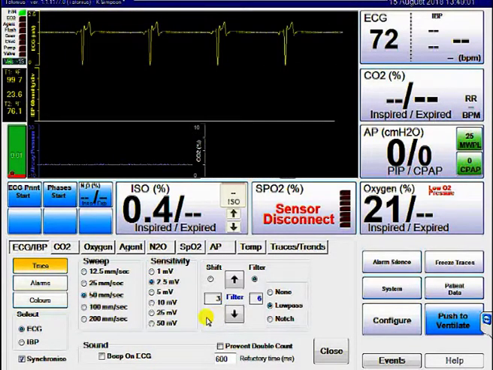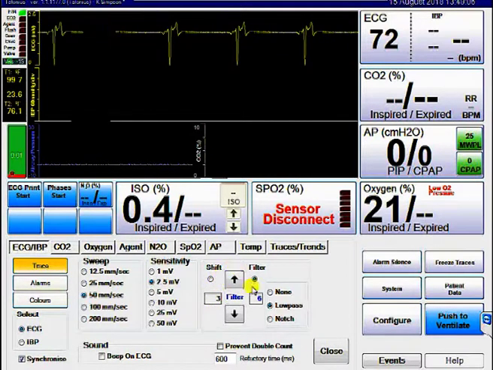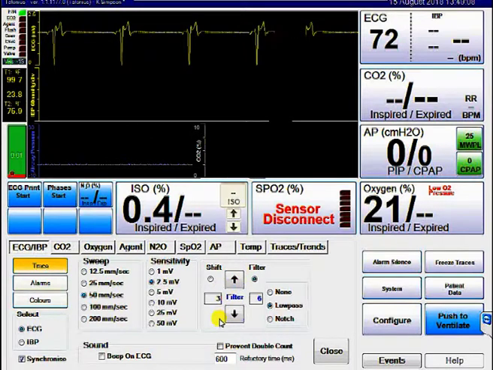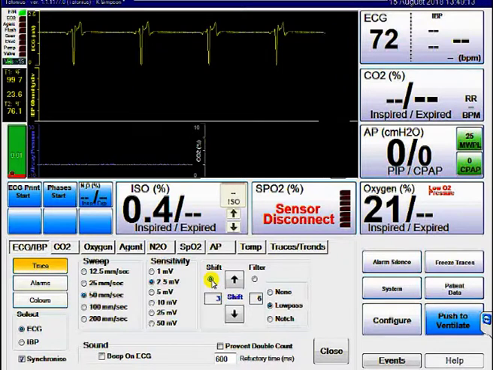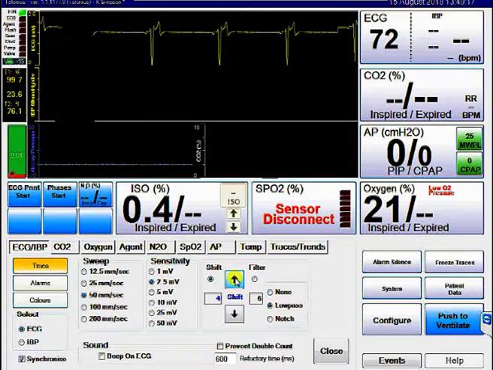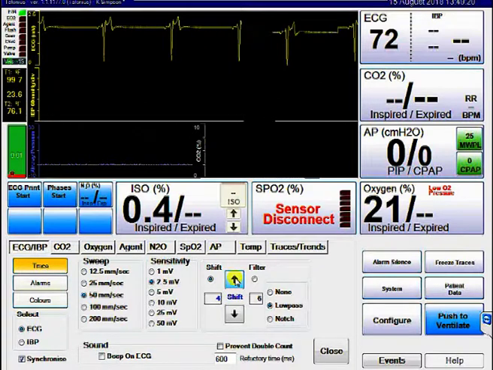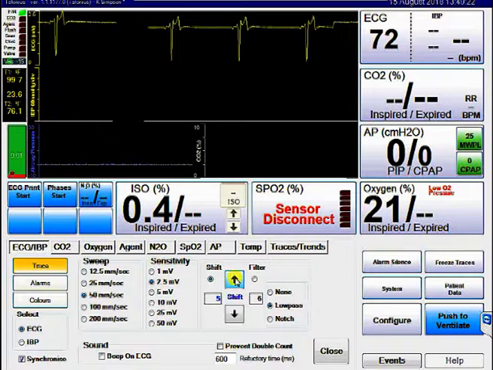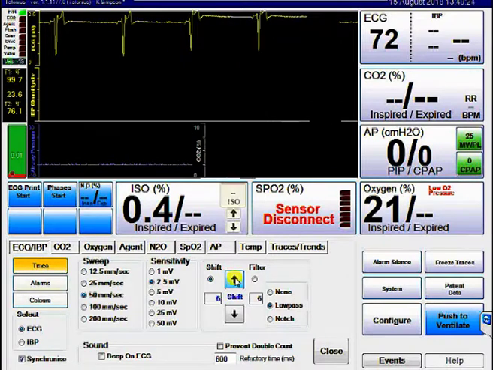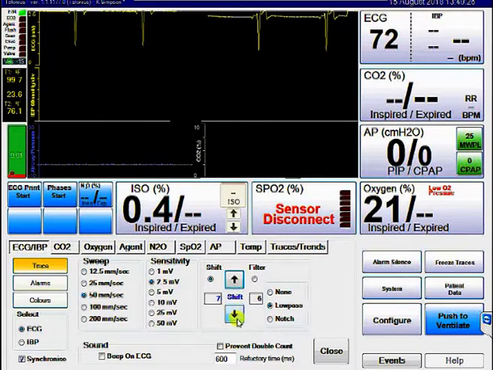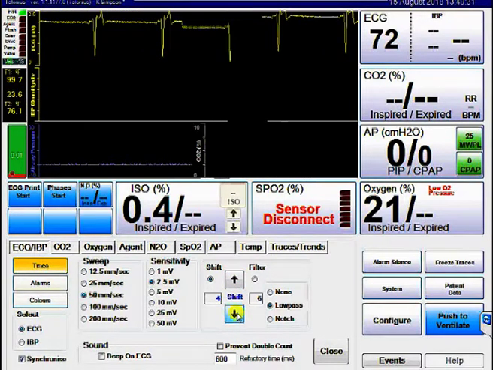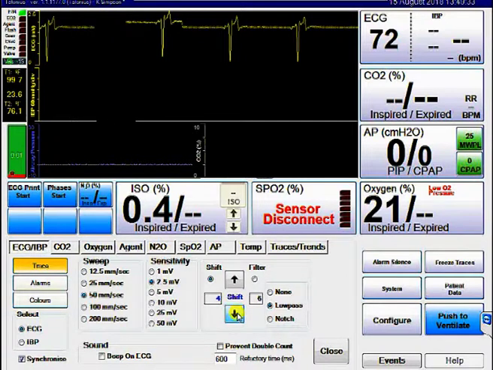Another useful feature is to be able to shift the trace whilst it's on the screen. So if we click here, we see this up-down arrow button. If I click on the shift there, we're now in shift mode, and we're currently level 3. If I click up, we'll see that the ECG shifts up. Click again, and again, and it moves up, and it's going off the screen. So we'll bring that back down, there, and we'll hold it there.